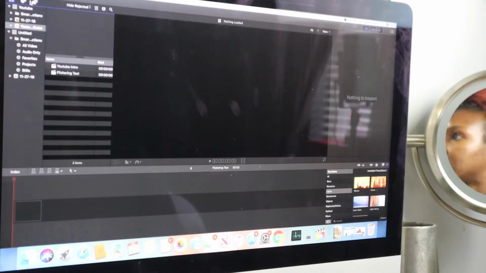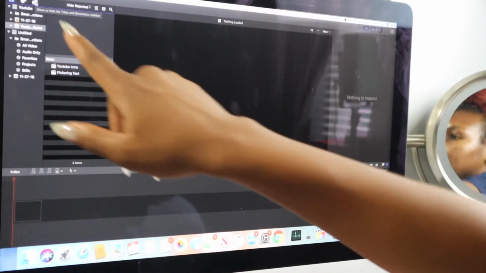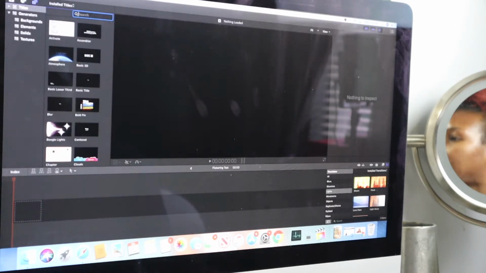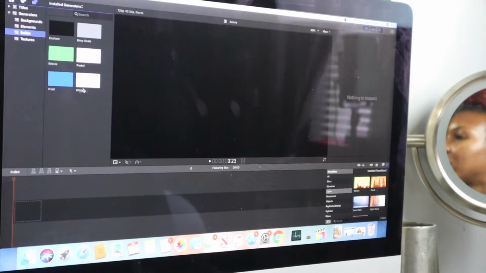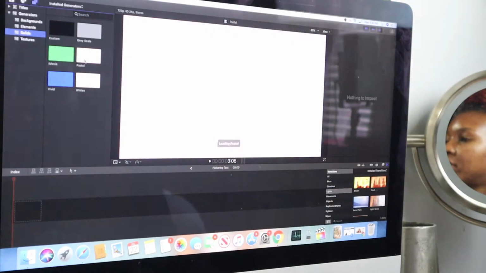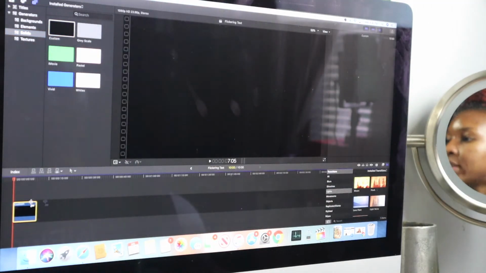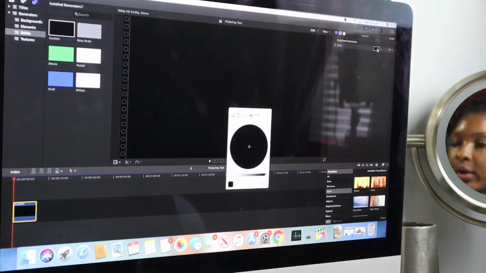To do the flickering text, what I did is I clicked on this button up here, which is for titles and generators. Here you have different title effects you can do, but if you click on generators and then go to solids, you have all of these options of different screens. I use the custom screen, because when you use custom, you have the option of changing the color to anything you'd like over here.